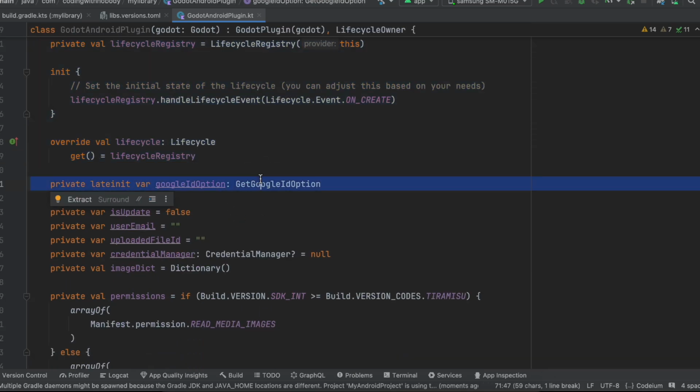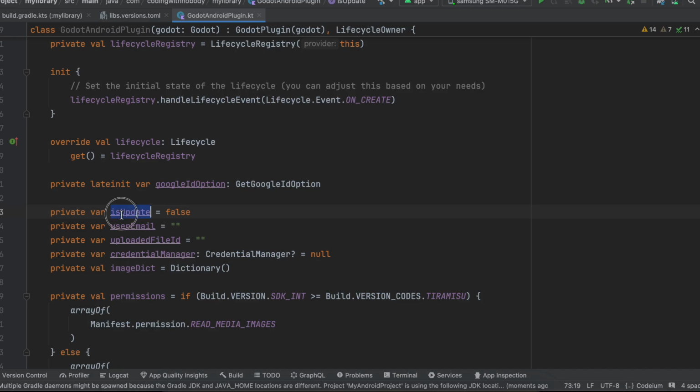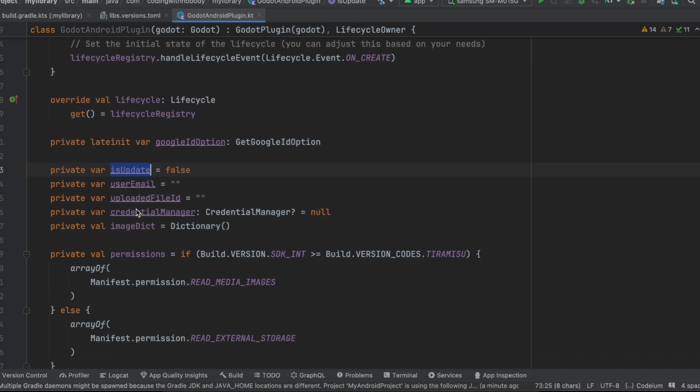Then this is the Google ID option. Okay, is update, I will explain you why I'm using it. So basically I have two buttons, upload an image and update an image. Both upload and update first open the image picker, so I need to know which button was called. That's why I'm keeping this boolean. This user email you will get once you sign in using Credential Manager. The uploaded file ID is basically like once you upload an image or any file to Google Drive, you get the file ID. Then to read, update or delete that particular file, you can use that particular file ID.